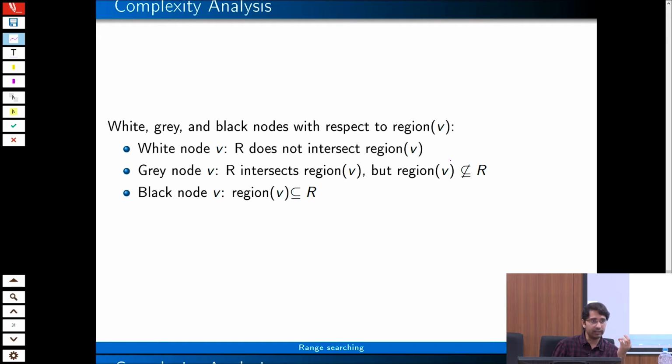I know that each vertex Vi is represented by a rectangle Ri. I am just checking what the relationship is between Ri and this query rectangle Q. Depending on that, I am giving it some colors. Okay. Are you with me still? Please raise your hand if it is not clear.